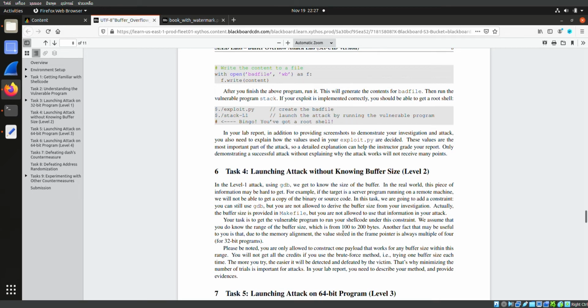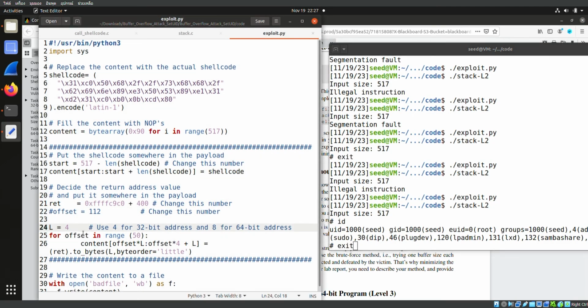But in level 2, we don't know the size of the buffer. We only know the range of the buffer size, from 100 to 200 bytes. One solution is to spray the return address to get to the actual return address. What are we going to do? How are we going to do this?